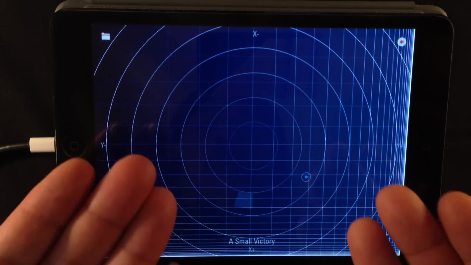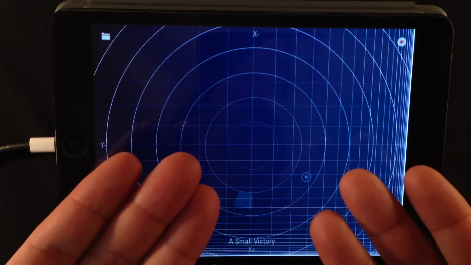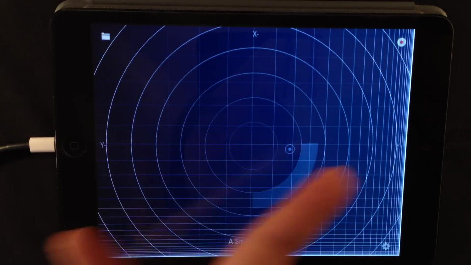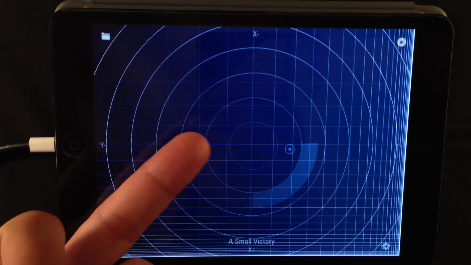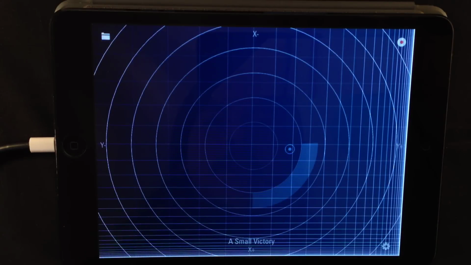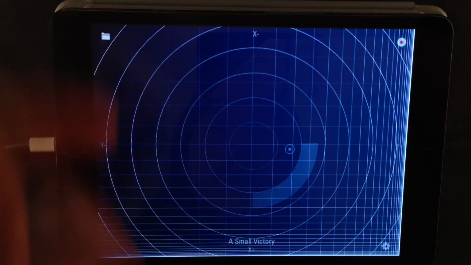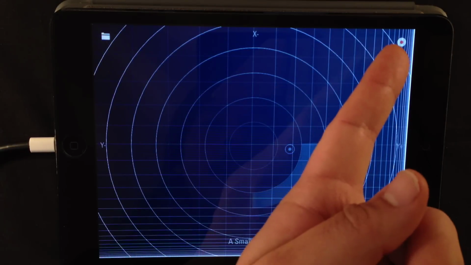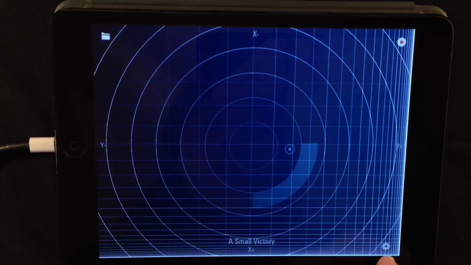This is the performance view of TC-11. Here is where you perform with your patches. You can see a grid, you can see some graphics, a patch name, you can also see the X and Y markings, preset icon, a recording icon, and you can see this one right here, and this is the menu button. This is where you go into menus and settings. More about that in a little while.